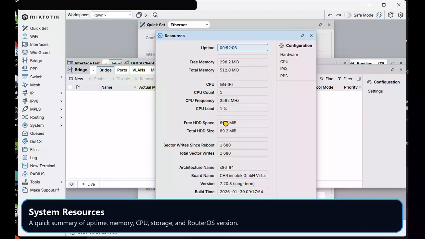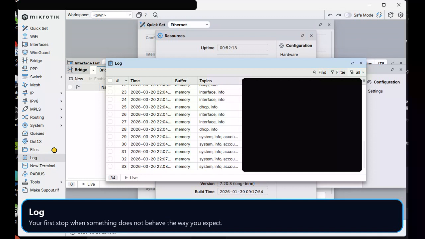System Resources gives you a fast technical summary of the router itself. You can see uptime, memory, CPU load, storage, architecture, and the RouterOS version from one screen.